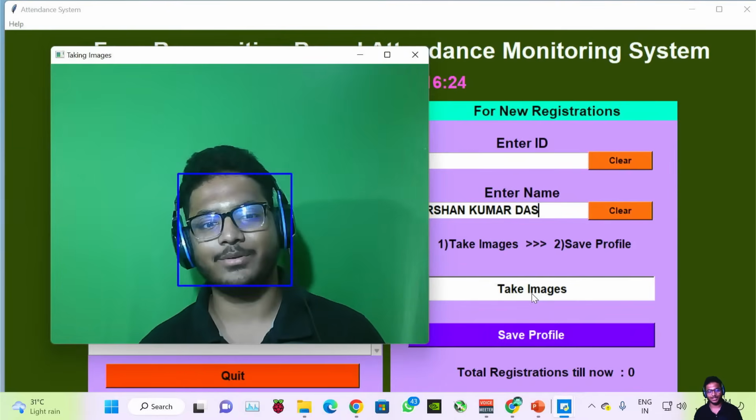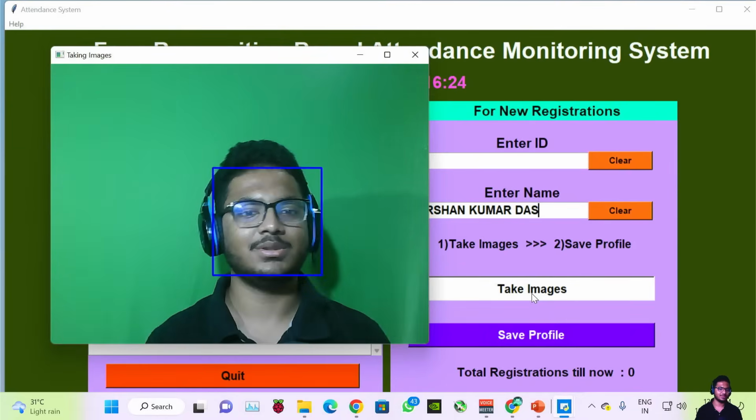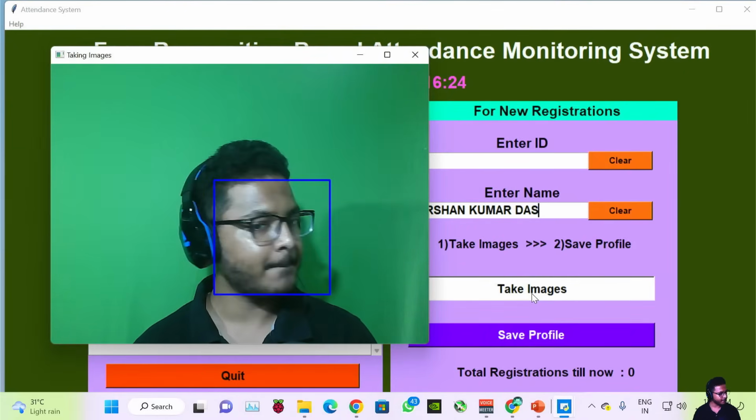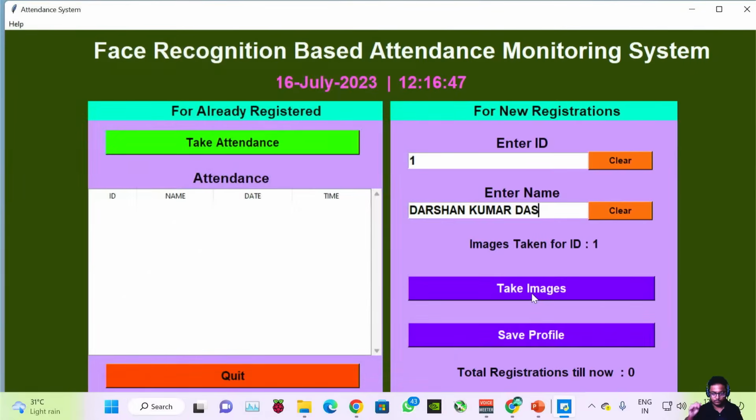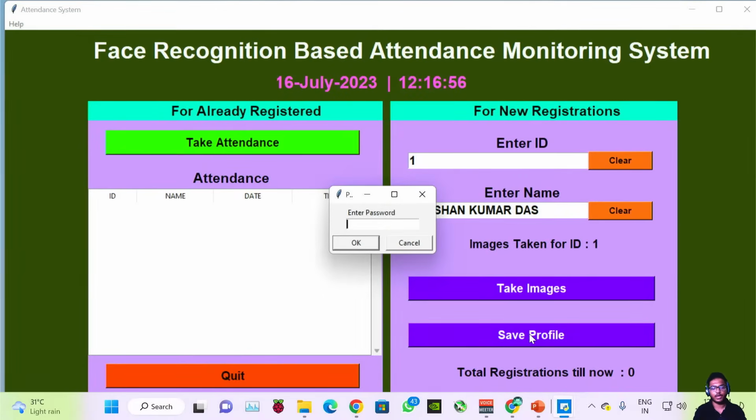By seeing the camera, you can guess that it's a green screen and my background. Okay, images are taken. Now you have to click on save profile. Now here you need to type the password. For now the password is SMAGIX, and everything in small letters. Keep in mind that everything should be in small letters, otherwise it will show wrong password and you will not be able to see the attendance.